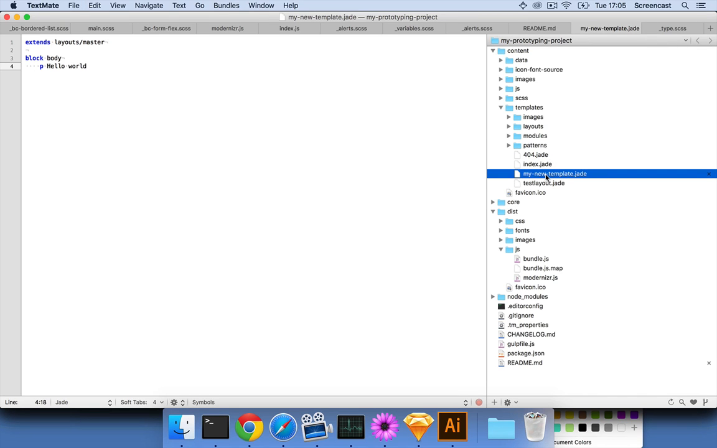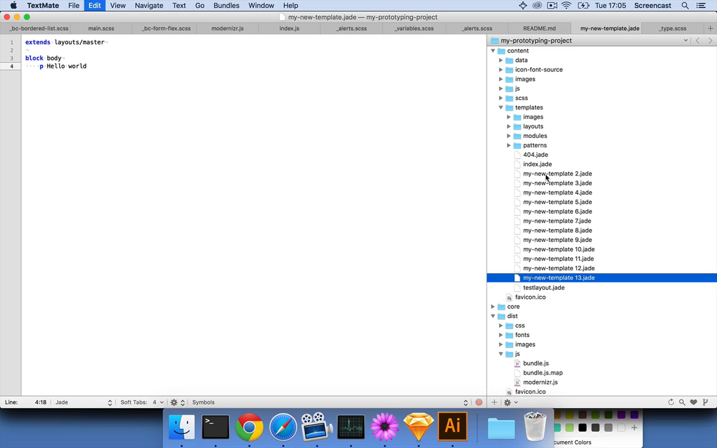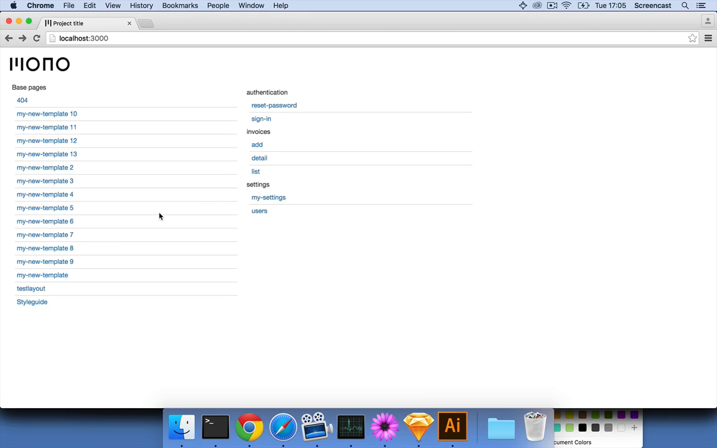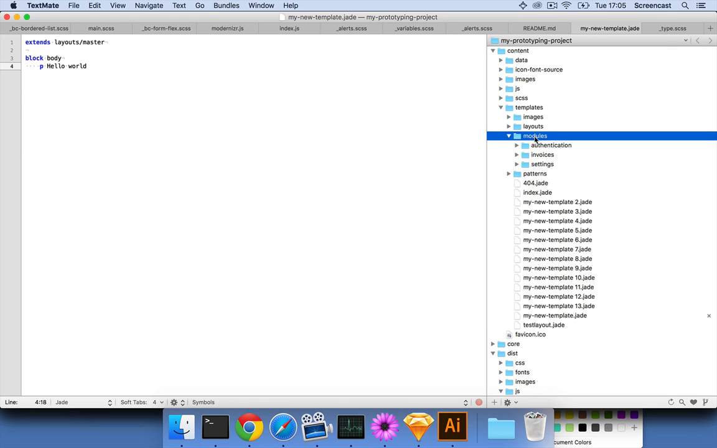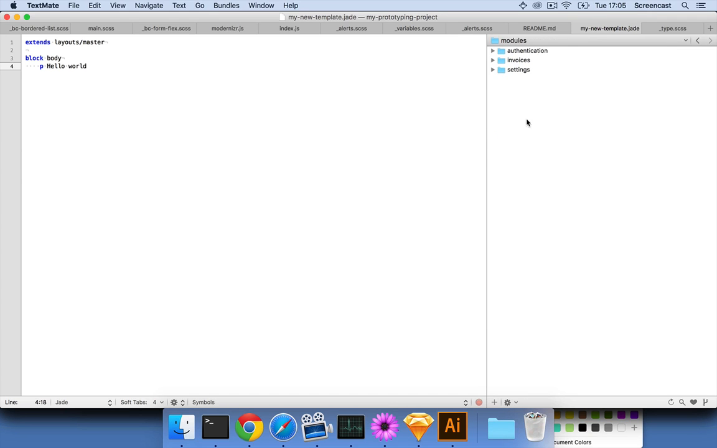So just imagine that you can make a bunch of templates here, and if you go to the index, they would all show up on the index. What you can also do is make templates in a folder called modules. So you can make new files, but only in subfolders of modules.